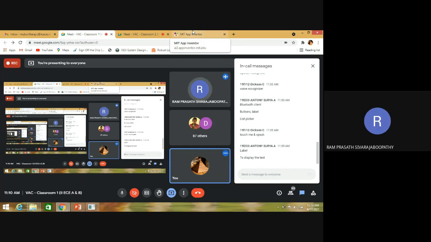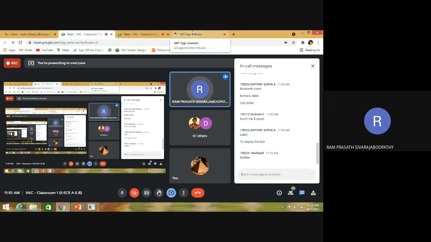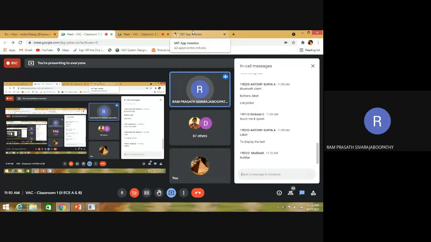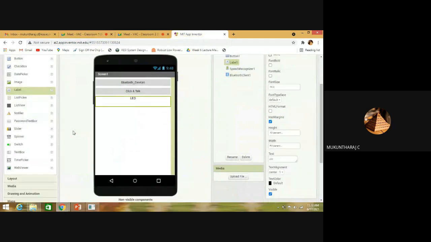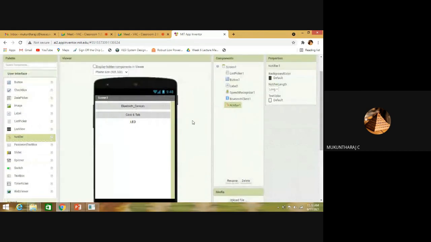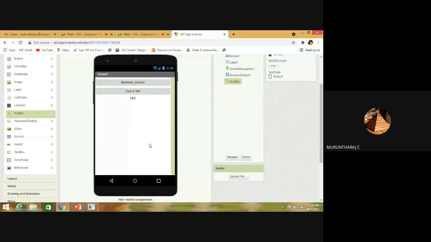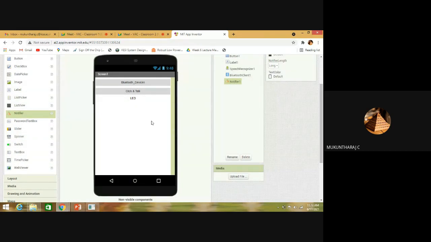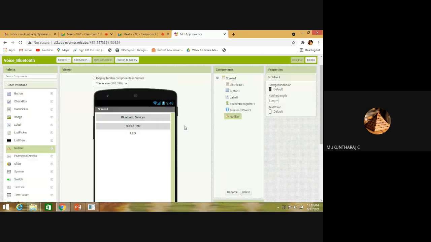So in the previous case, you have seen a message: LED turned on, LED turned on. Notifier. Very good, Mahesh. That's what we are expecting. Thank you. Okay, so we can pick the notifier and place it. The notifier can be programmed in your block programming site, correct? So in the notifier itself, we can give the voice input which you have talked, LED on, LED off, like that.